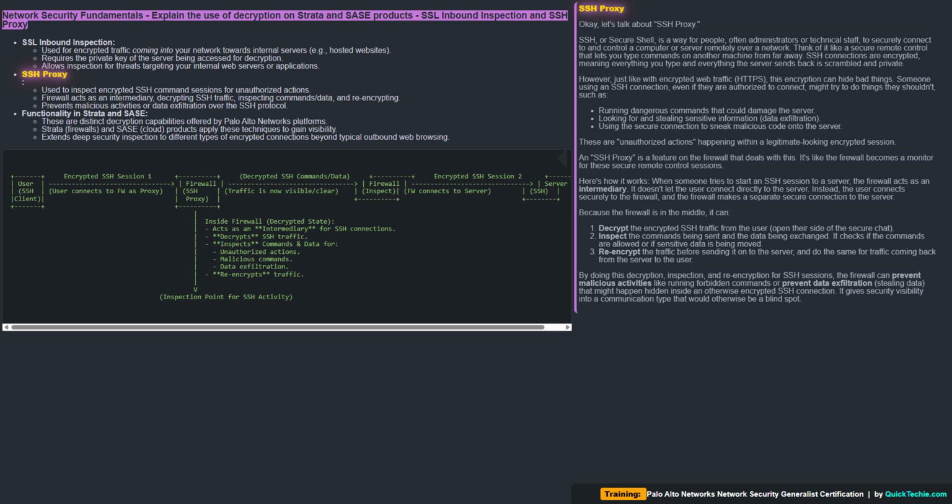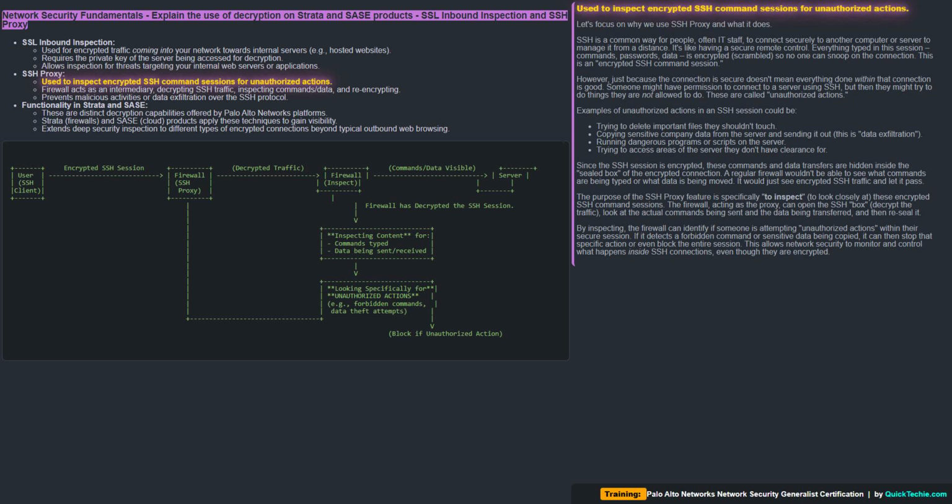By doing this decryption, inspection, and re-encryption for SSH sessions, the firewall can prevent malicious activities like running forbidden commands or prevent data exfiltration, stealing data, that might happen hidden inside an otherwise encrypted SSH connection. It gives security visibility into a communication type that would otherwise be a blind spot. Used to inspect encrypted SSH command sessions for unauthorized actions.